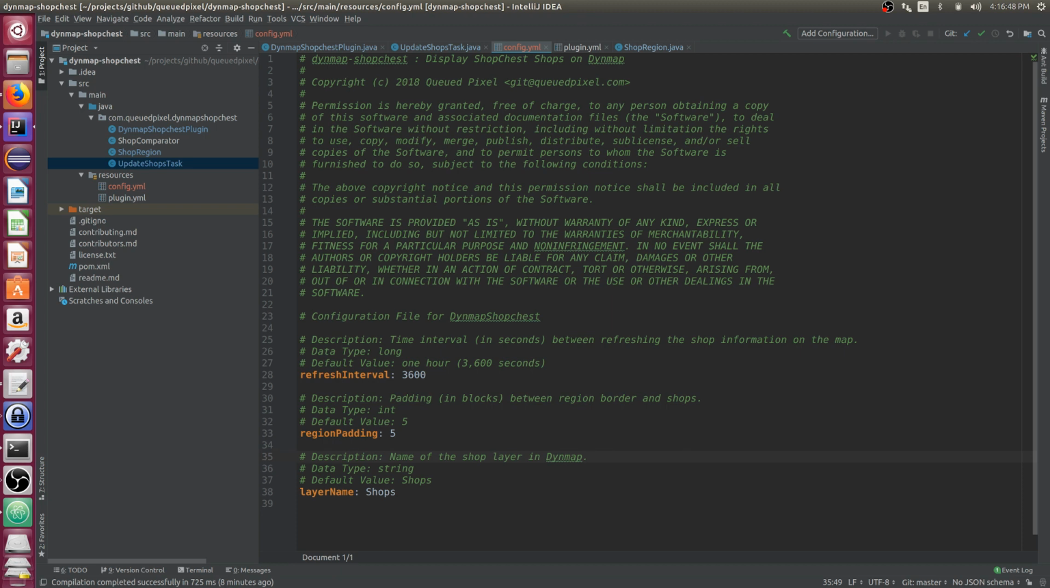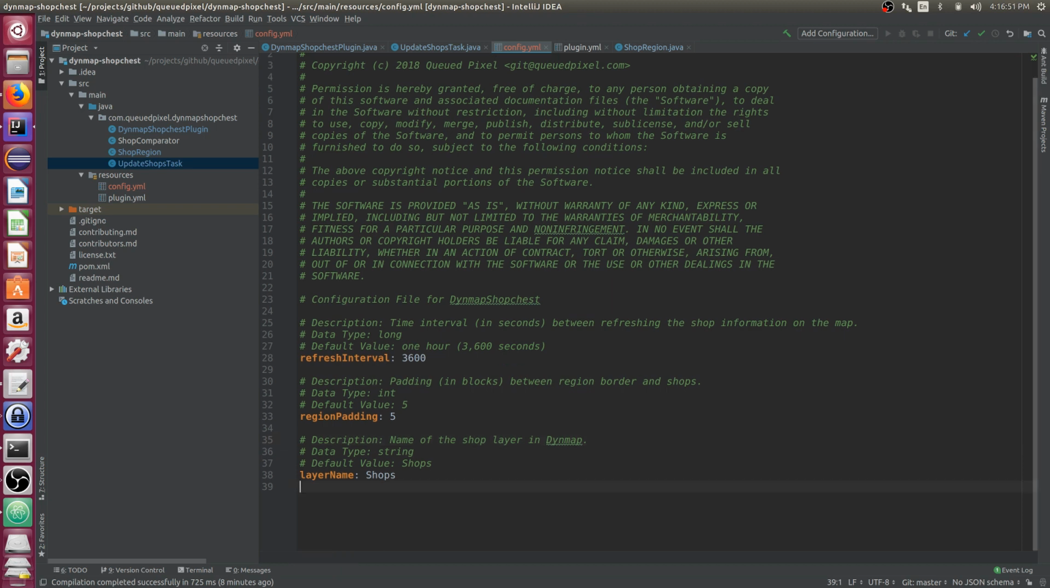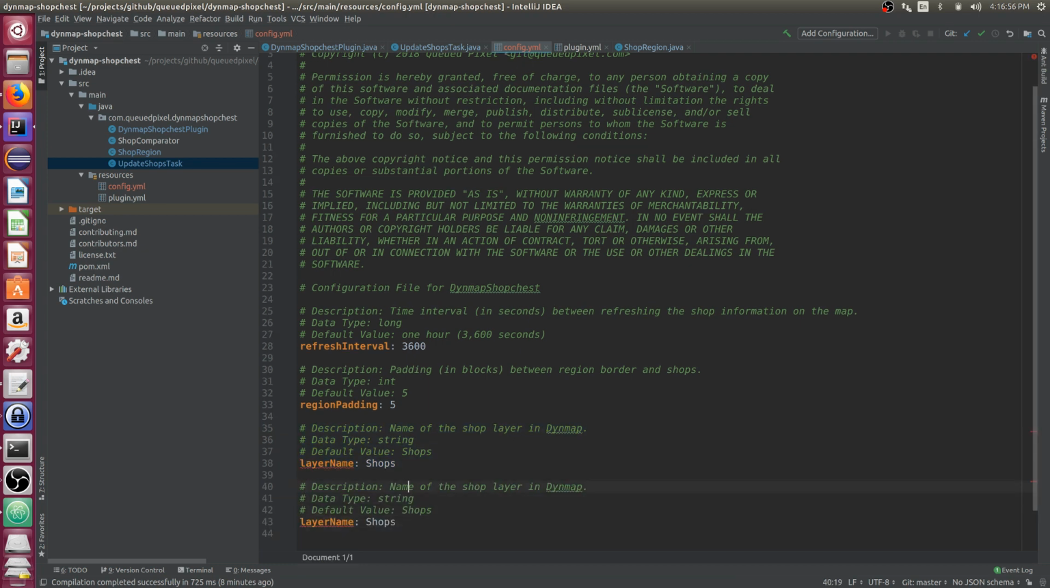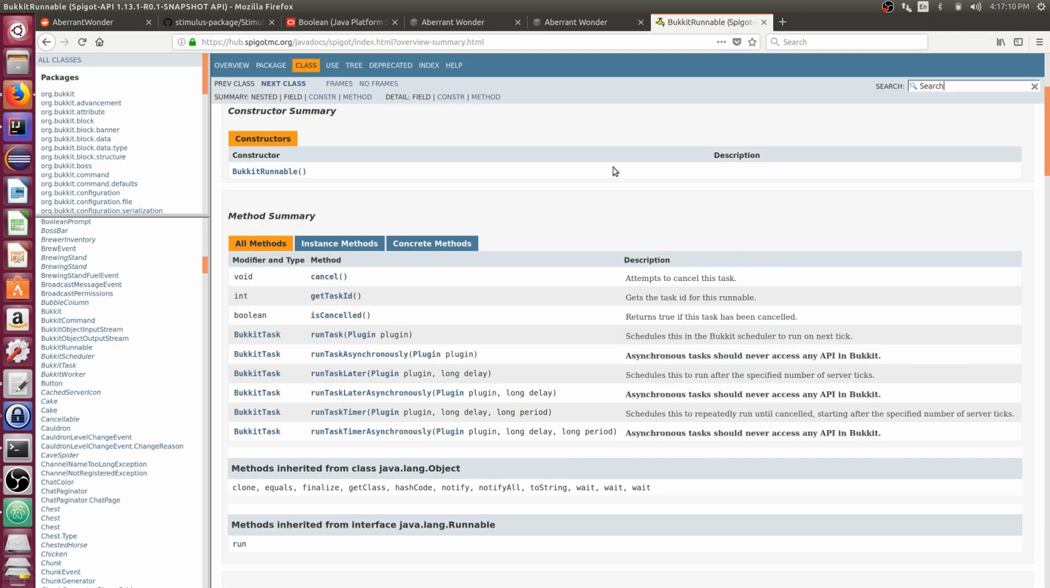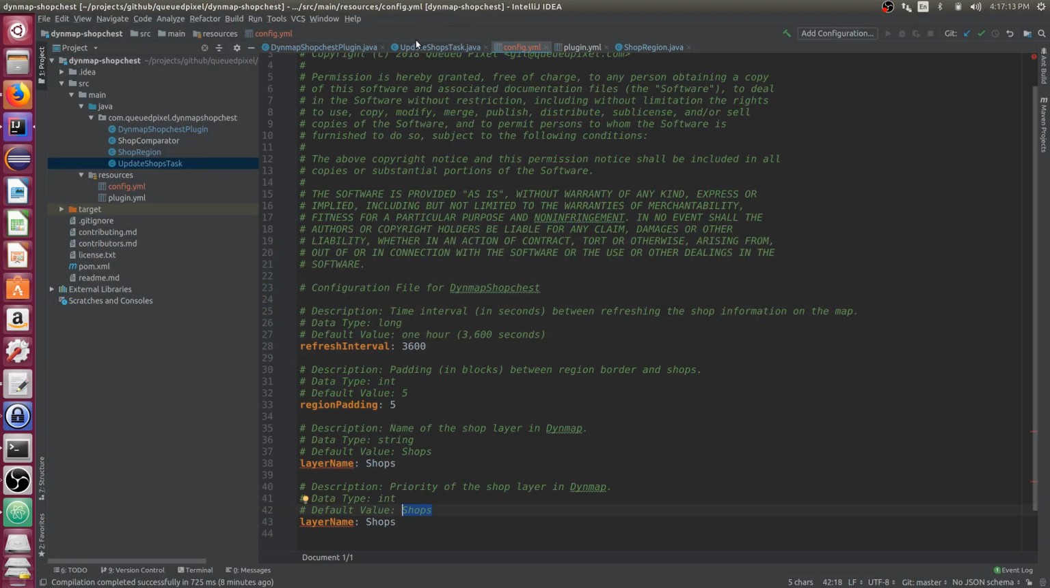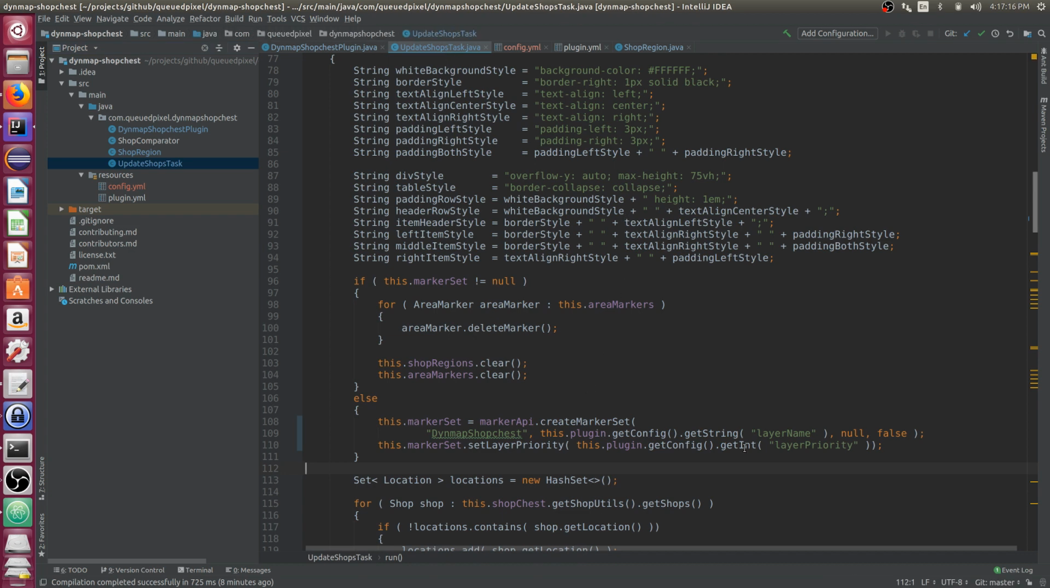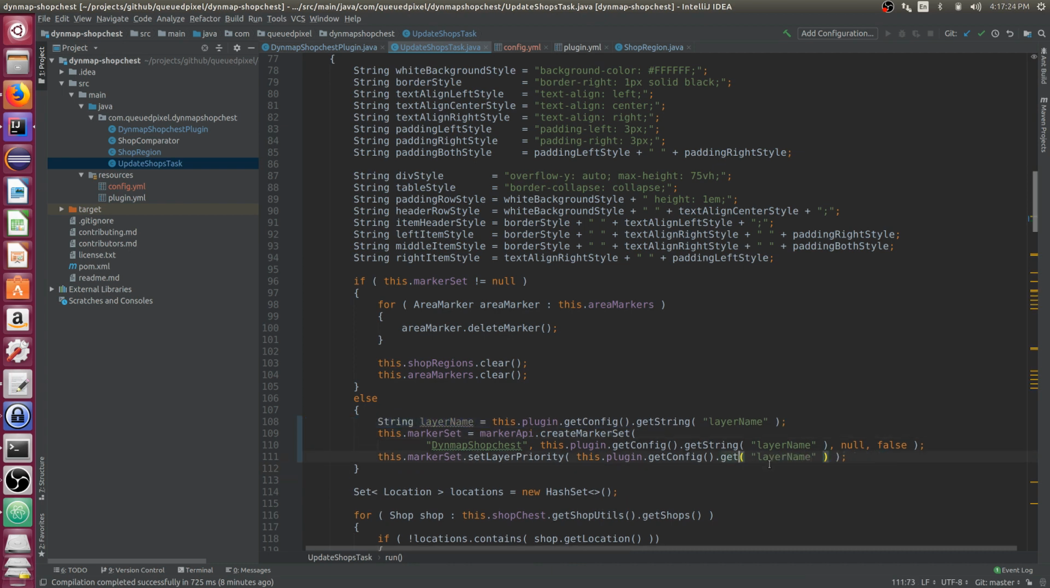So name of the shop layer in Dynmap. Then next up should be priority of the shop layer in Dynmap. This will be an int. Default value. We've set that to what, 10, I think? We got rid of the code, but I think it was 10. Let's just go take a look here. Yeah, 10.